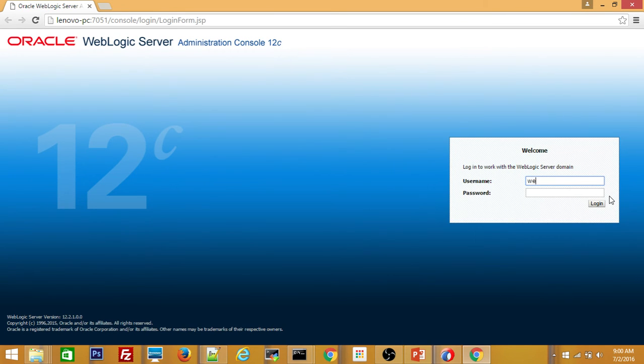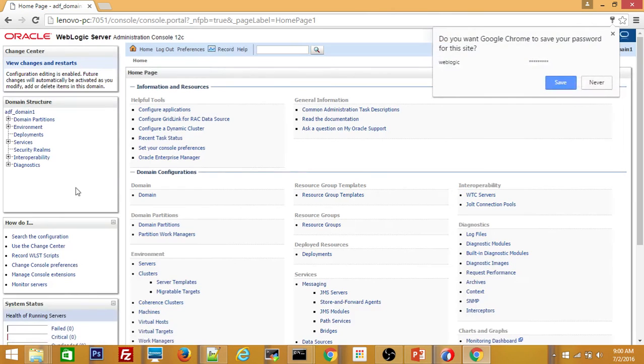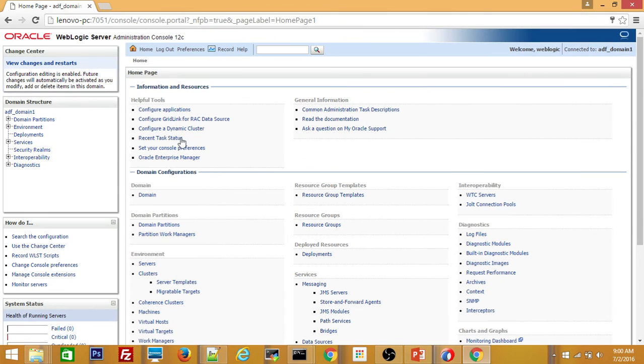So give the details here. This is the detail, if you remember, that we gave during the domain creation. I have set it as Weblogic 1. So I'm just clicking on login. So this is your admin console screen.